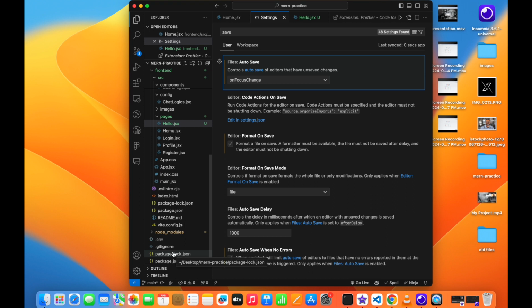These are the things needed for setting up our environment for developing our MERN app.